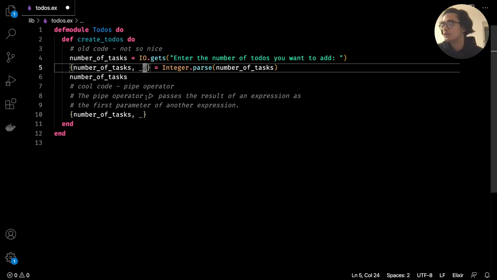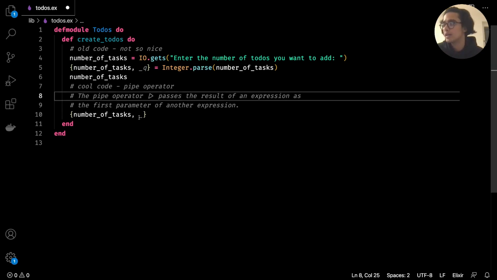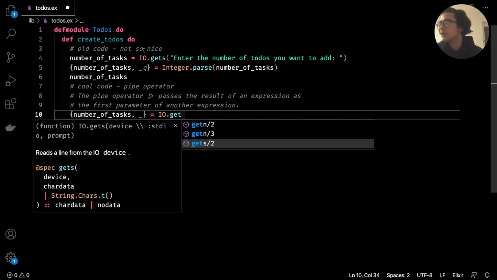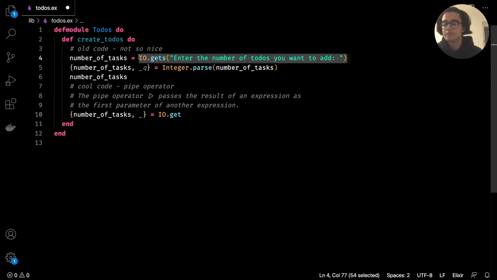That's why we put an underscore in front of it, so that Elixir knows, look, we're not going to use this, so just leave it be. But you can also just leave an empty underscore with nothing next to it. And then what we can do now is say that equals the value that we want. Actually, let me just copy this.